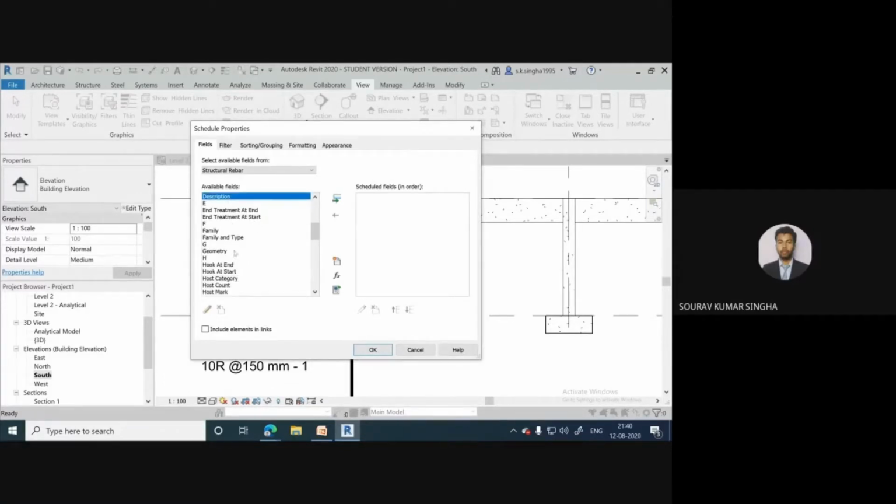Not deformation, description, the manufacturer, the material, mark, maximum and minimum bar length, the quantity, most important, quantity by rebar set, the rebar number, reinforcement volume, schedule mark, shape, spacing, style, total bar length, height mark. So these are the details I need to show.